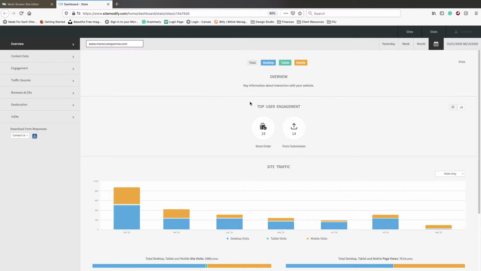So the first thing I want to go over is the top user engagement. What that really means is it's going to pull the two most common interactions that your website can have. And in this scenario, it's going to be e-commerce and form submission. So this is just showing us the number of users that have made a purchase on this website, and the form submission is anytime a user is interacting with the website by submitting a form, either through the contact us, or maybe a newsletter form that they're using. That's what these two numbers are pulling from.